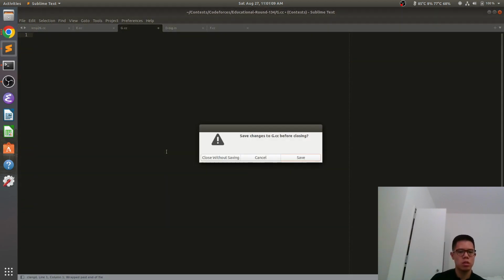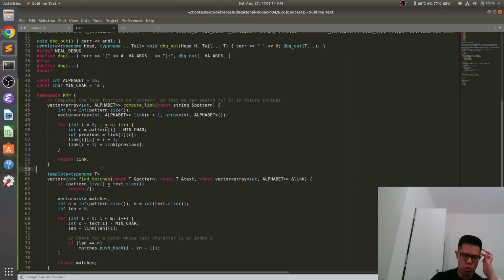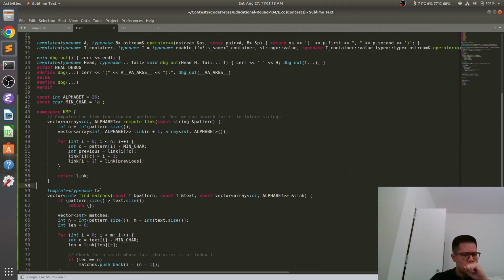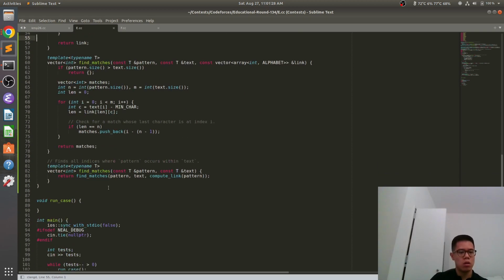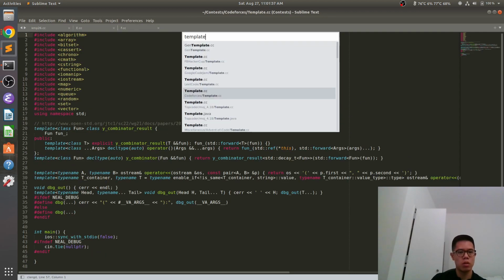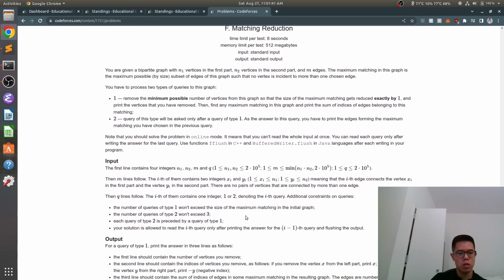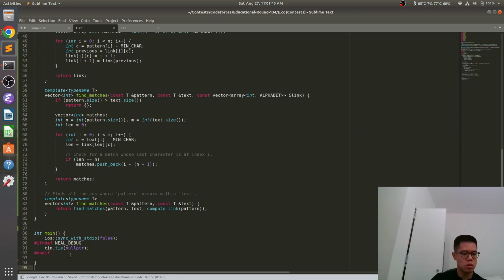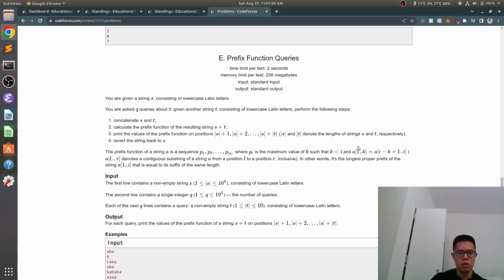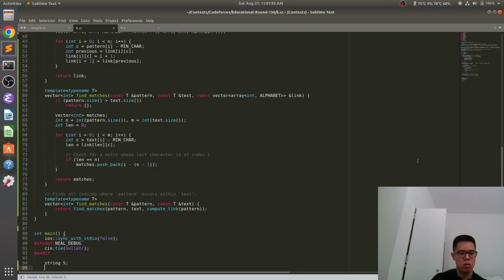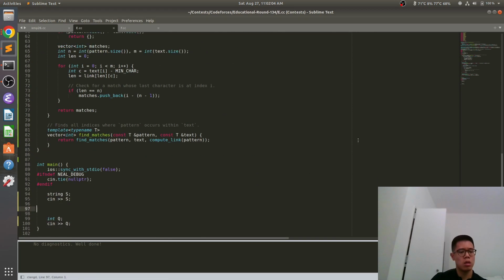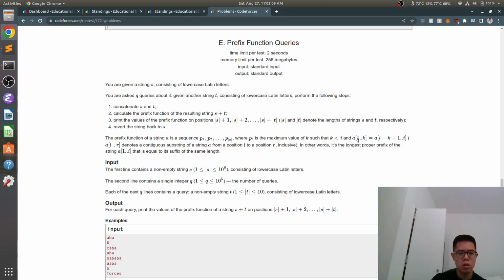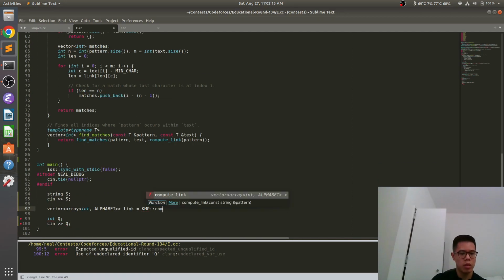Why can't I? Oh, is that because it's set here? Yeah. Okay, so. Sure. Oh, no cases. Template. Probably for X. So that looks like a long problem. All right, now let's parse this. Lowercase, yep. So link is going to be compute link on S.